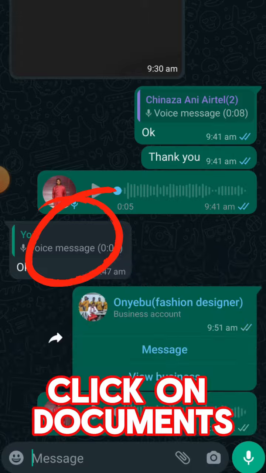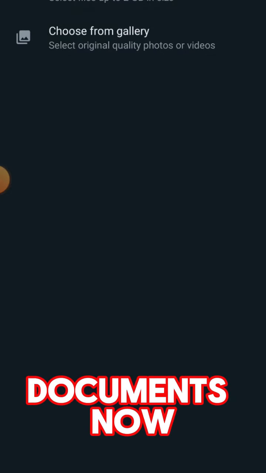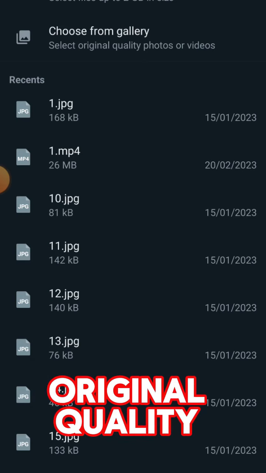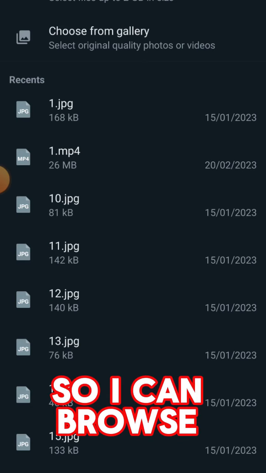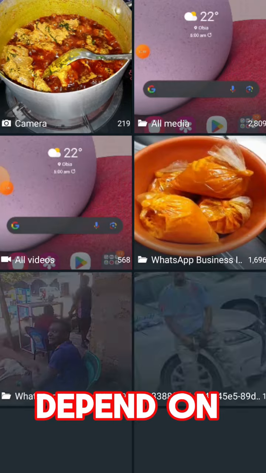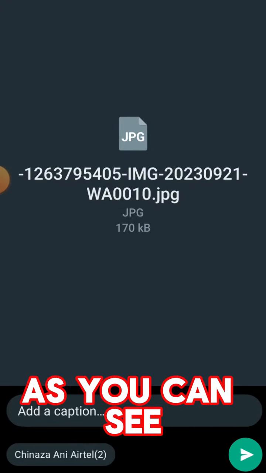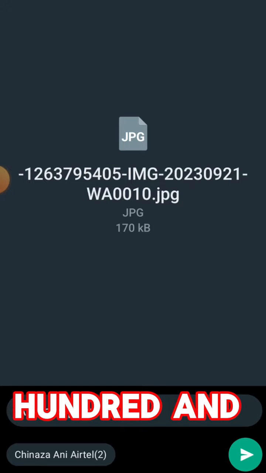I will click on document. Once I click on document, I will browse the document from the gallery. Select original quality photo. So I can browse the photo from my gallery, depending on where the location of the photo is. Let me select this, then I will go back. As you can see, the file is 170 kilobytes.